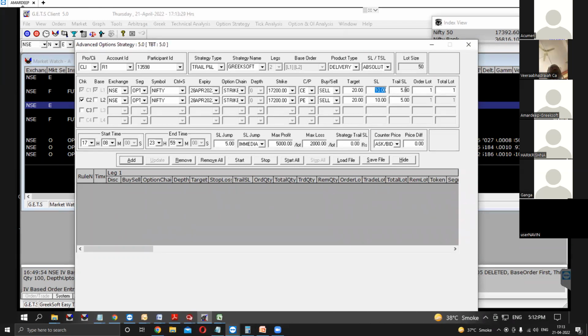And we also have trailing stop loss. Now, how does the trailing stop loss work? I have told the system SL jump is 5 rupees. So if the premium of 17,200, which was 100 initially, comes to 95, that means if there is a jump of 5 rupees, my stop loss will trail by 5 rupees.